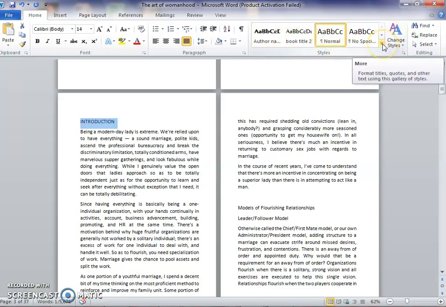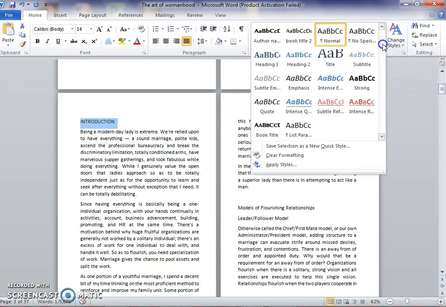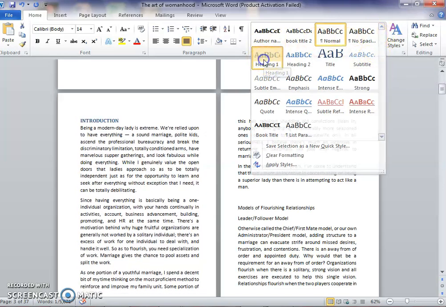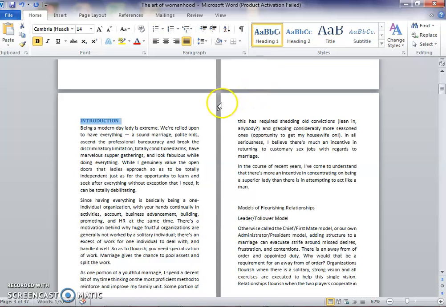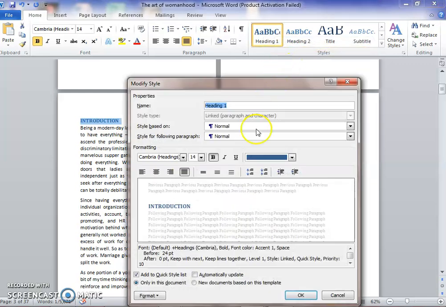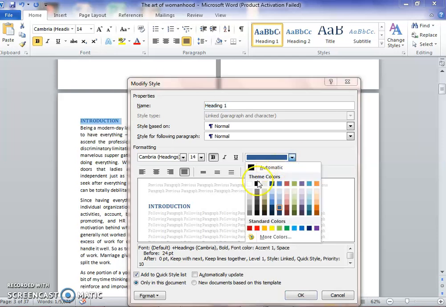Look for heading 1. Okay. You click on it. Once you look for it, click on heading 1. Then you come back to heading 1, right click. Once you right click, click on Modify. Good.